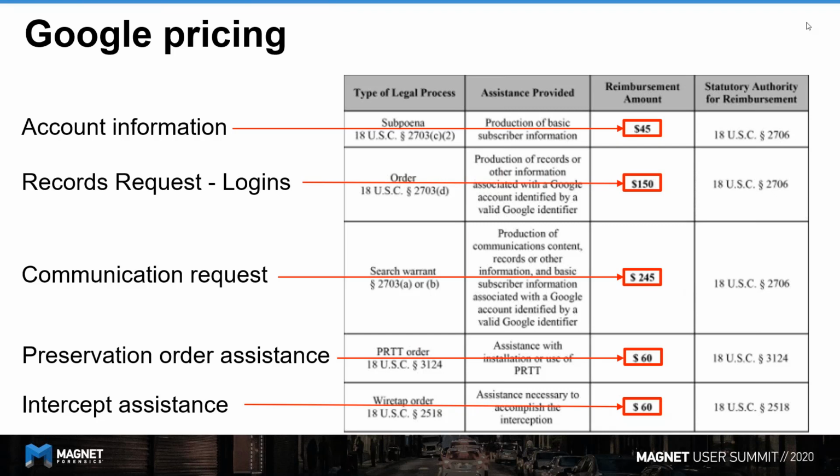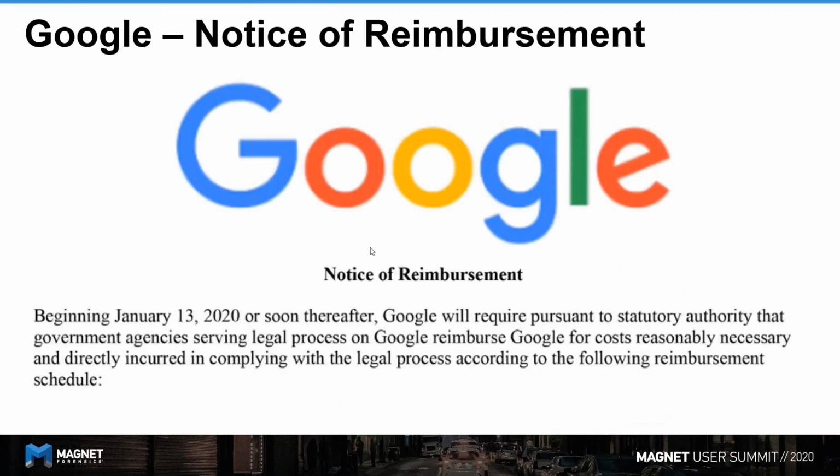My apologies. So the slide I showed previously was just the notice of reimbursement that Google sent out to their user base.